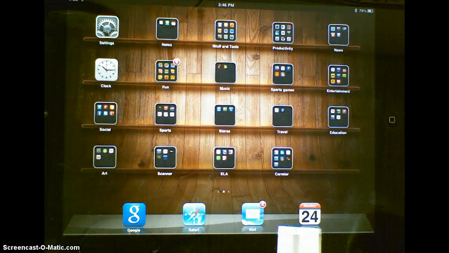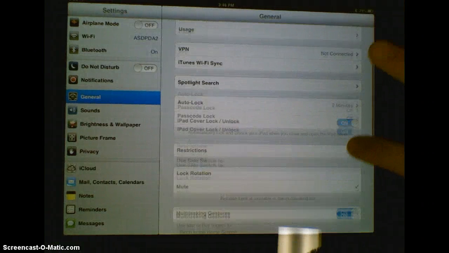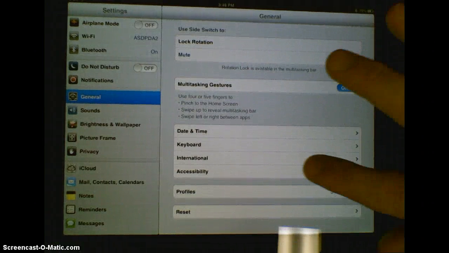The focus of today's screencast is to show you the guided access feature of the new iOS 6 update on all iPods, iPads, and iPhones. To get to this feature, you need to start by hitting the settings button on your iPad, and then scroll up until you find the one that says accessibility.